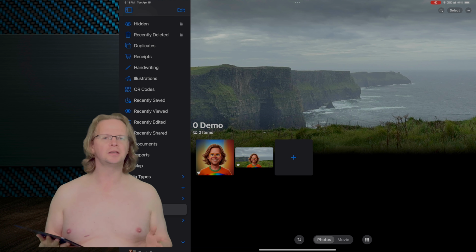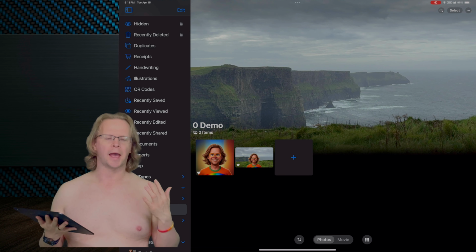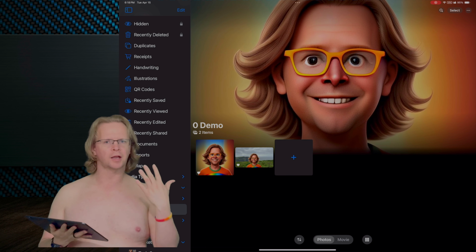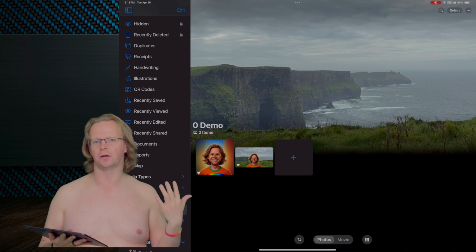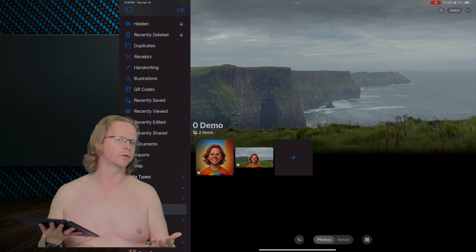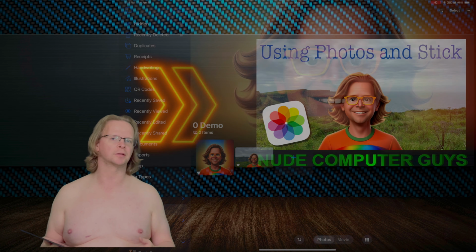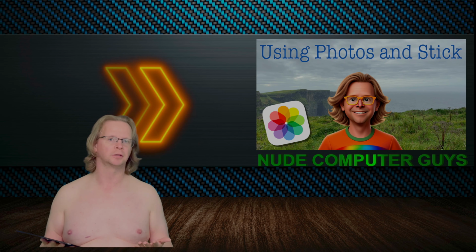So that's an easy way to go about adding and transposing images without having to use Affinity Photo or Photoshop or Procreate. You can do it within Photos as long as you can cut out the sticker.